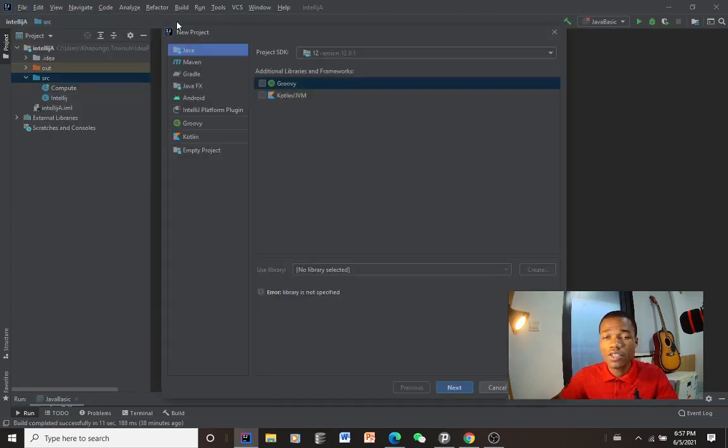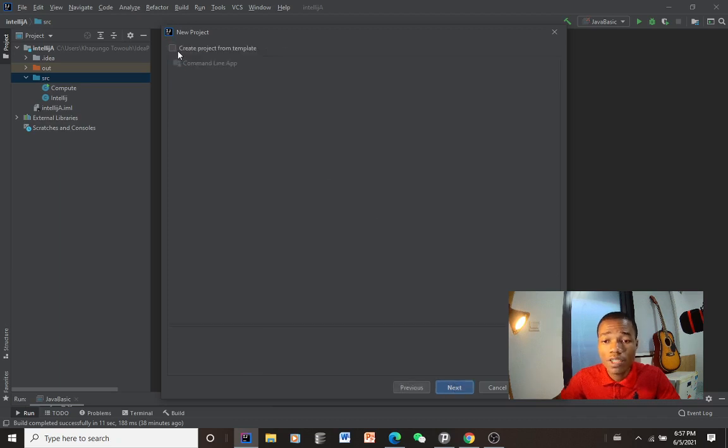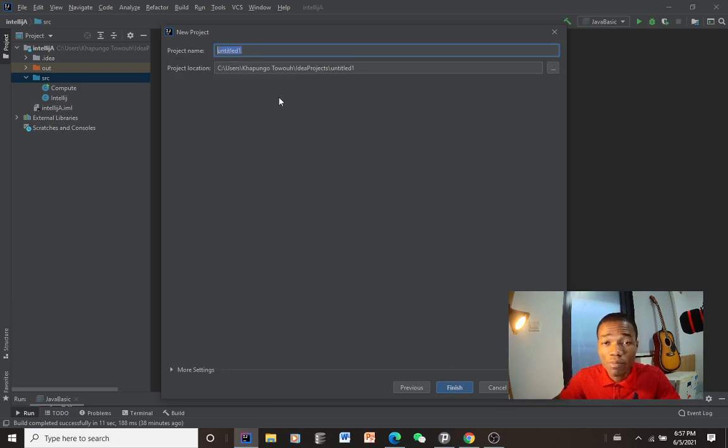Alright, so here we click File, then New, then Project. So how do you create a project within this compiler? You click Java and you click Next. You can create projects from a template, that's fine, but it's not very important within this tutorial. So we will click Next, and you can give the name of your project. After you have given the name of your project, the next thing to do is to click Finish. For this tutorial I won't name my project because I already have a project, so I'm not going to create a new one. So I will close this.